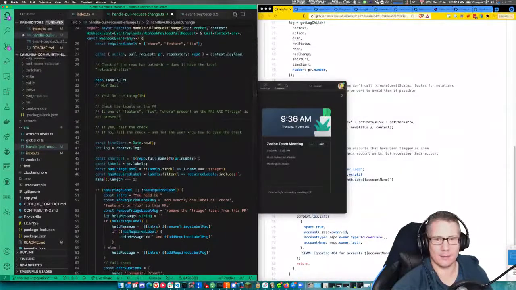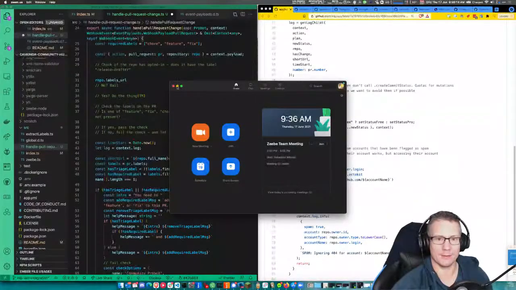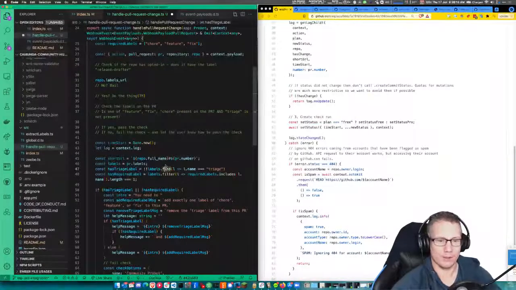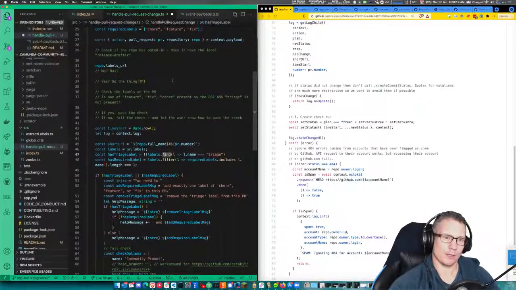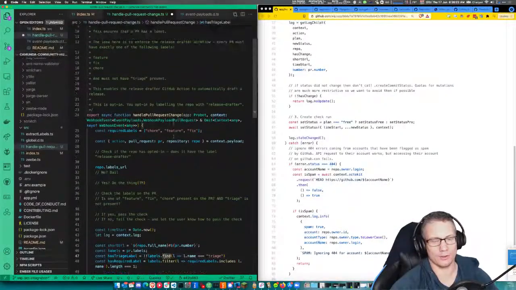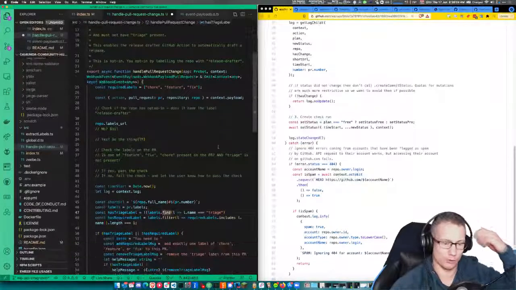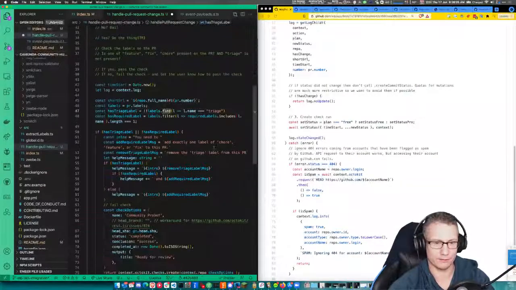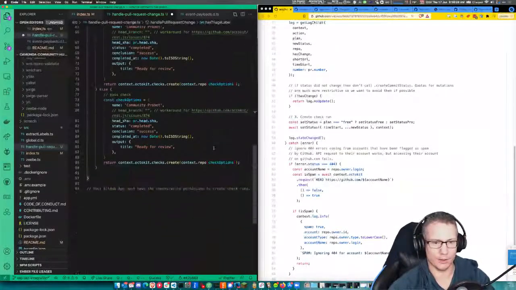Okay, I keep going. ZBT meeting tonight. Okay. Bail on this thing. Check if the repo has opted in. Sure, feature fix. I want to know how to do a failed check.